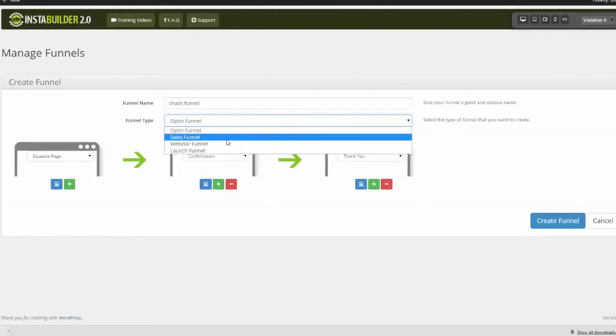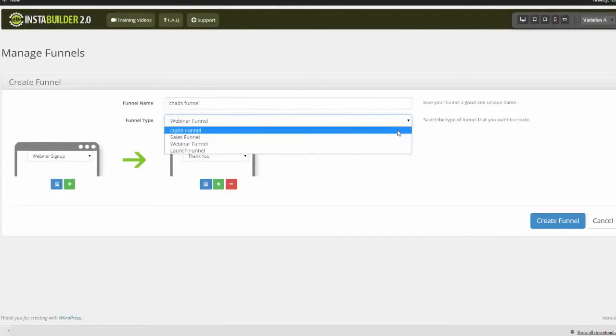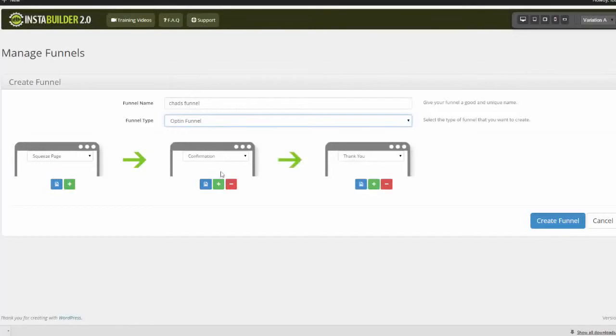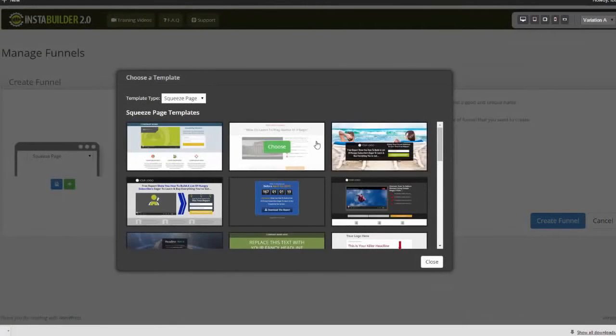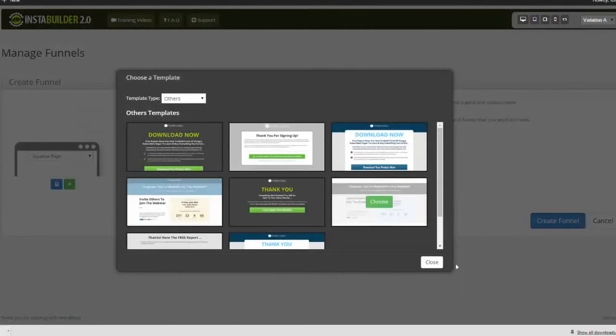Now these are just templates. So I'm going to choose webinar funnel, and you'll see that the funnel has loaded. If I choose opt-in funnel, now you see that the opt-in funnel has loaded. What's really cool is we can click this here and choose a template for our squeeze page. We can do the same exact thing for our confirmation page.